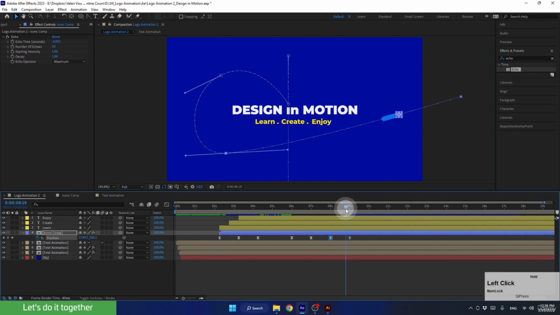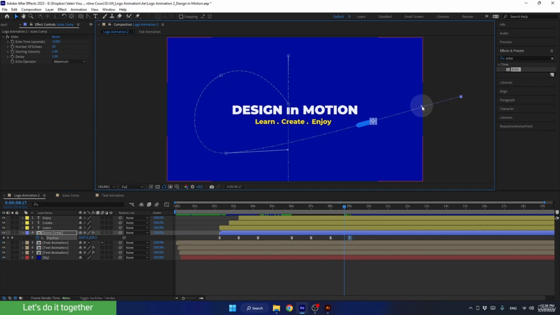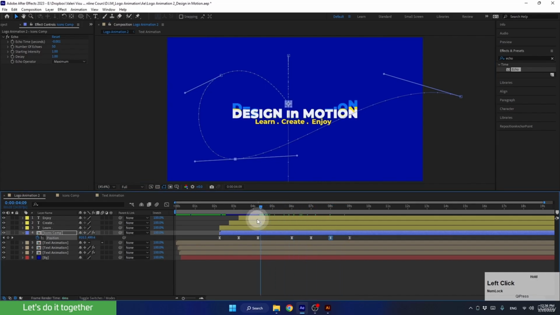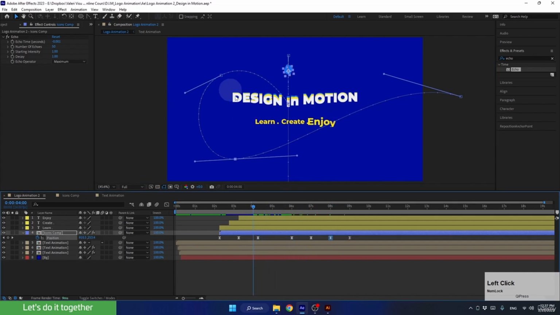But first, move the time indicator here, so the icon doesn't get in the way. Now, hold down the Alt and Control keys and click once on the point. Let's move this handle like this. To see the path better, we can isolate this layer to see only it in the preview screen.